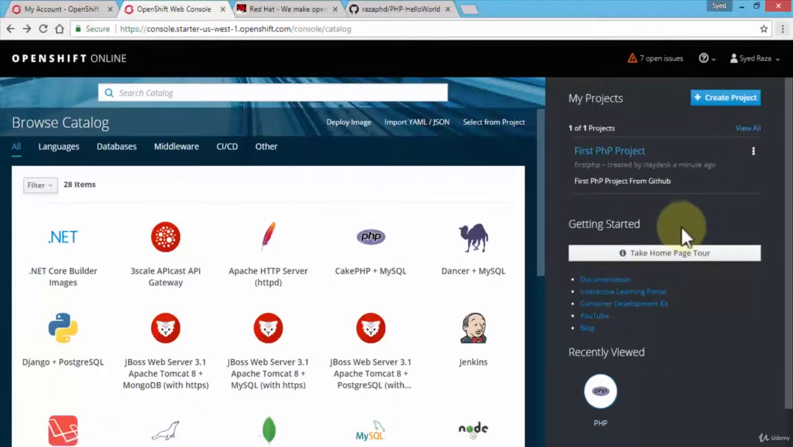So it takes about a few seconds, by the way. It refreshes itself and then it brings up the first PHP project for you. So, straightforward, nothing complicated, it's just creating a new project, giving it a name, a description, and so forth.